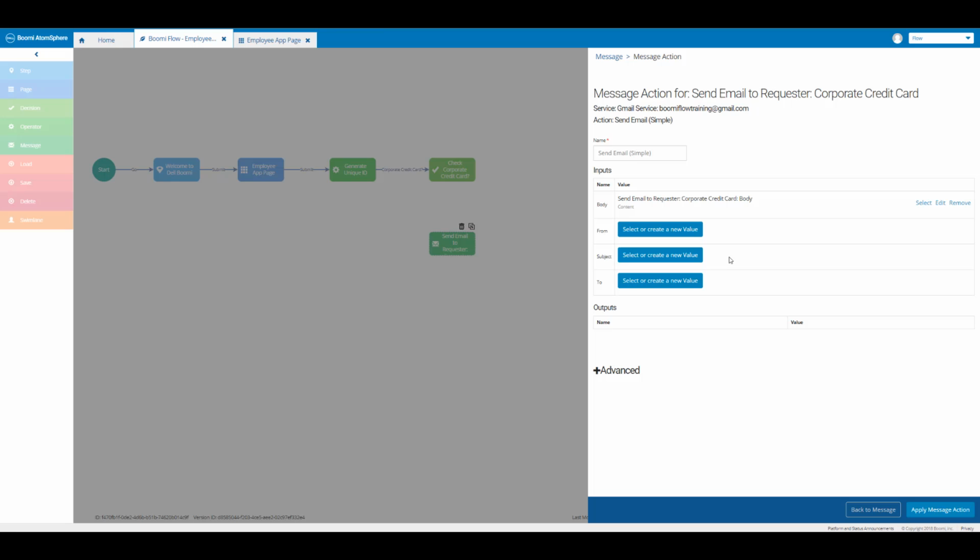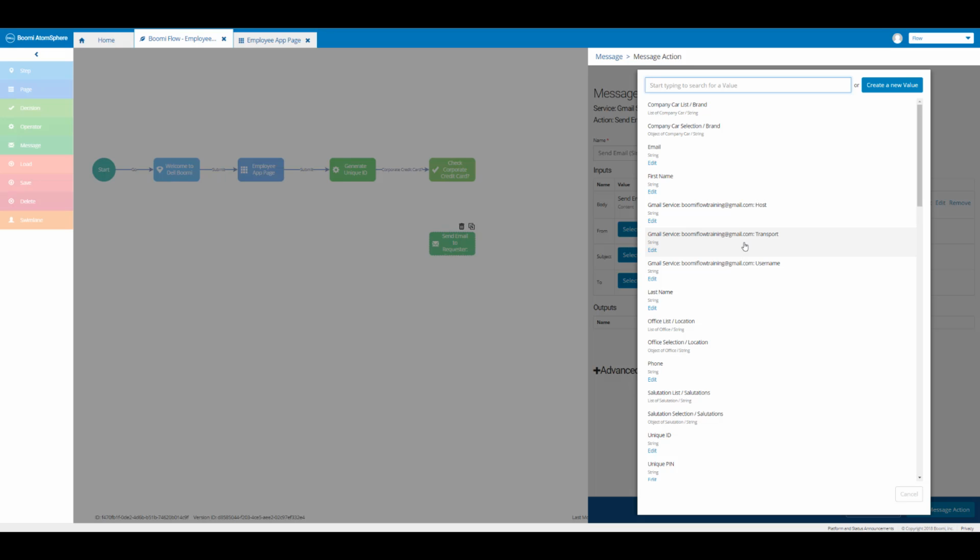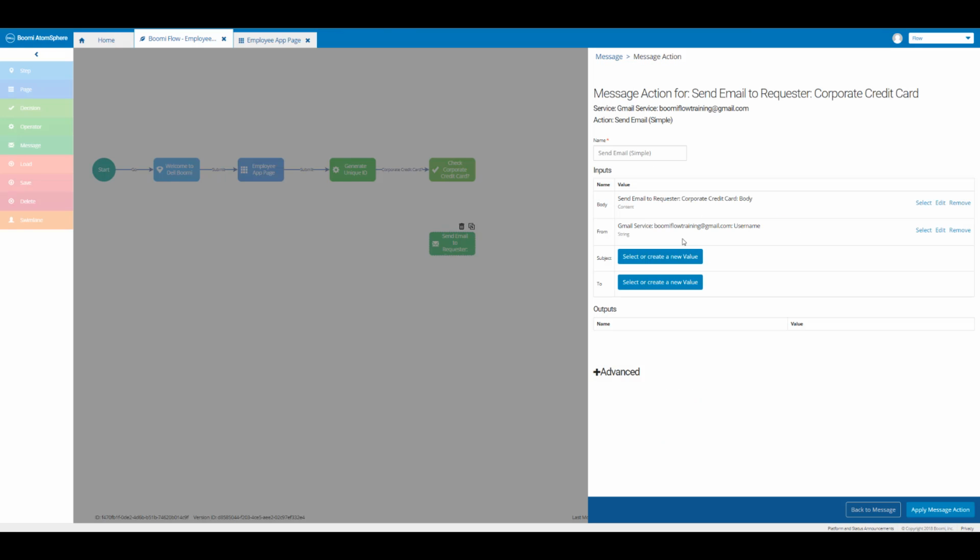Next, we'll click on the Select or Create a New Value for From. Here we're going to select our boomiflowtraining@gmail.com username. So that's where our email message is going to be coming from.